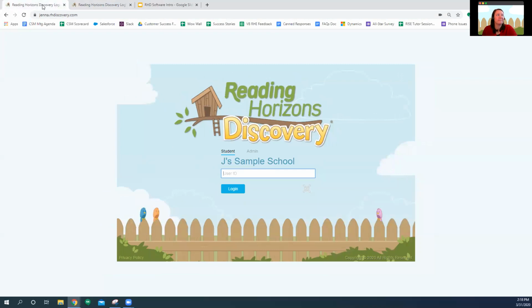And so my school specific link, I can just put Jenna, and every school can do this. You can just put the site ID in front of rhdiscovery.com. So in this example, it would be jenna.rhdiscovery.com. Now, you wouldn't use this site ID because, again, my school, the School of Jenna, it's not very accredited.